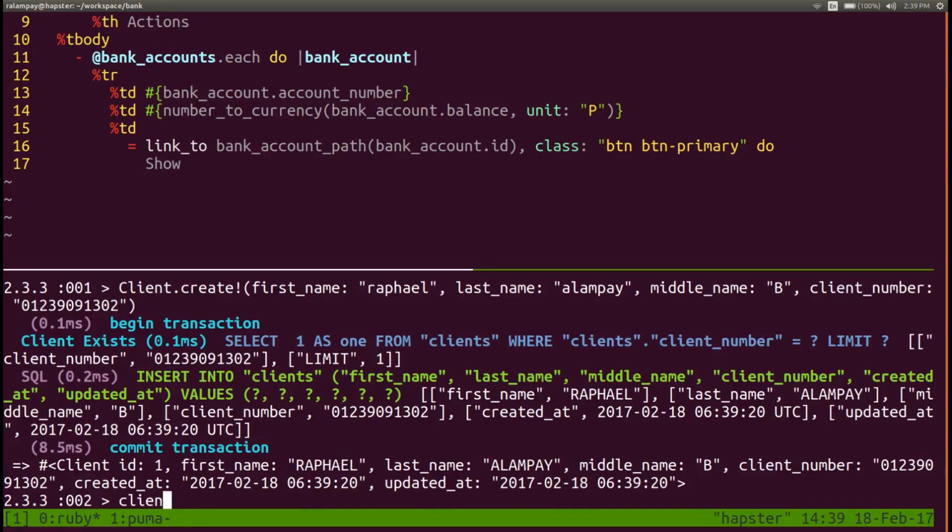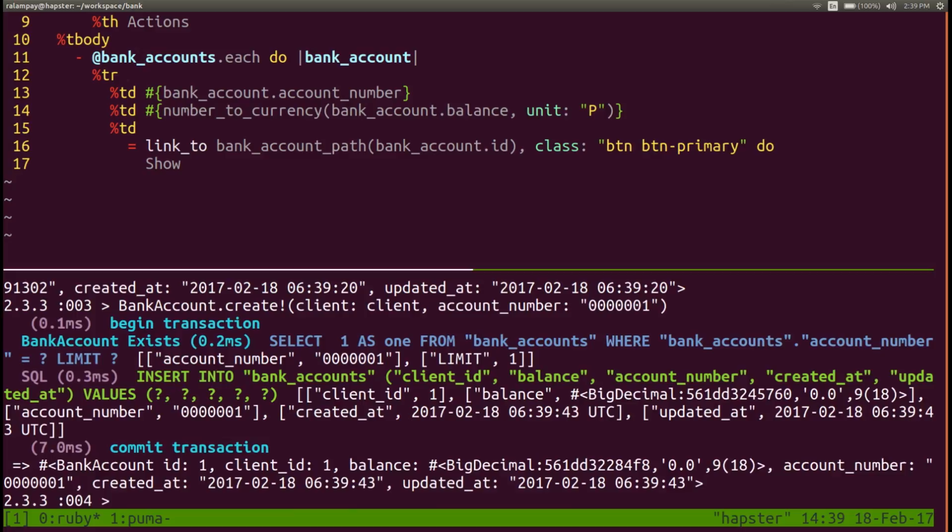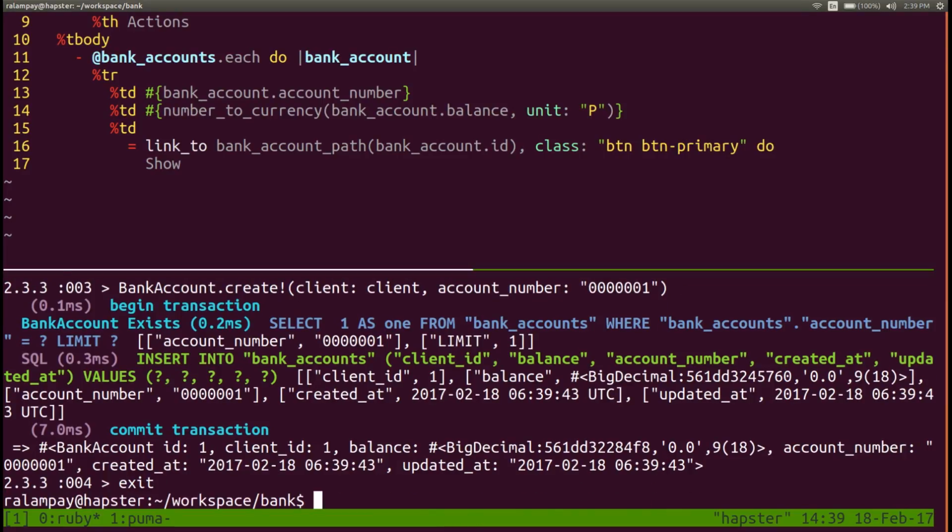So now that I have a client, I can reference it, or I can fetch the last client and store it in a variable called client, so I can create my bank account for that client. Client will be client, and the account number will be something like 00001. Okay, and that's all I need. So it successfully inserted a bank account entry in the database that belongs to the client that I just created. Notice that I didn't insert the balance value because it will default to 0 anyway.